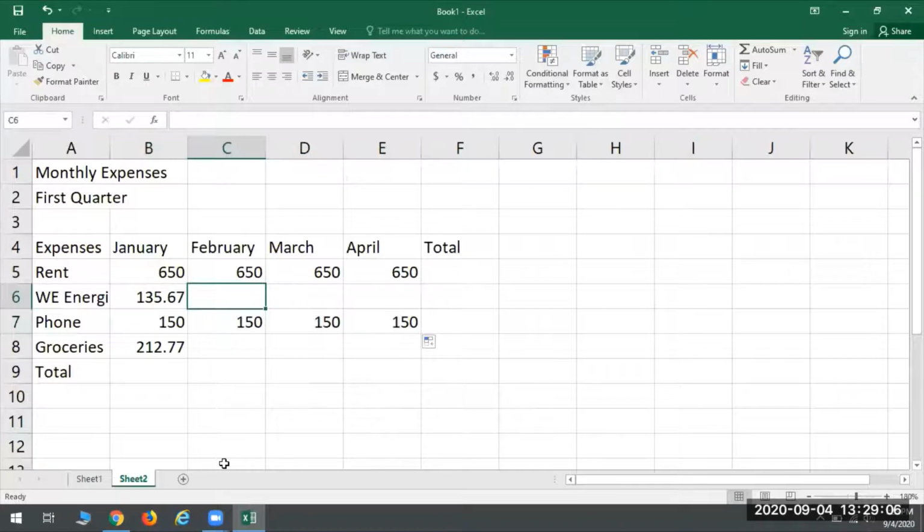Okay, so We Energies and groceries are a little bit less consistent, so I'm going to type those in. I'm going to press tab to get in between the different cells.